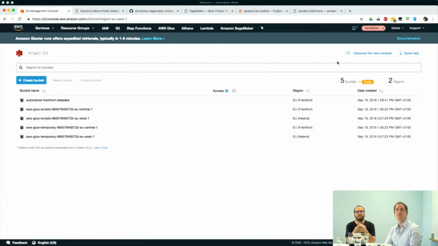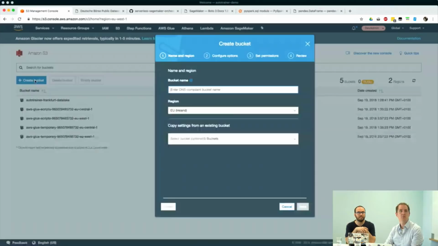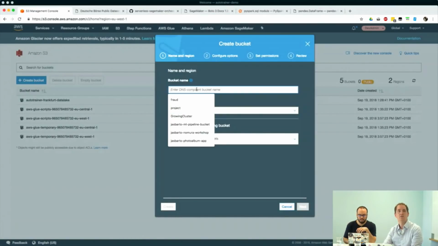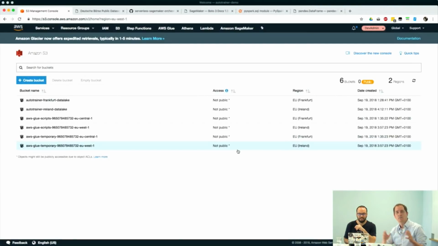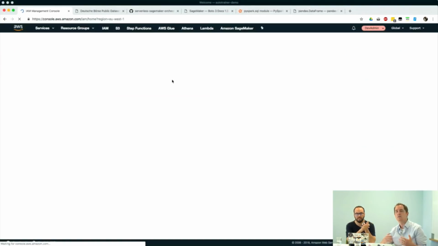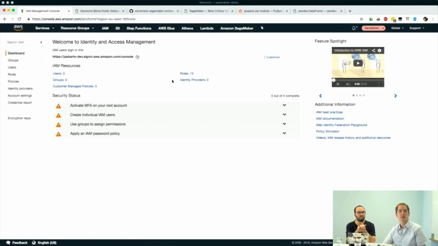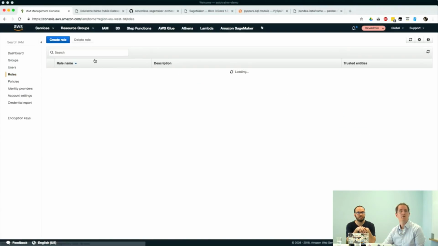We're going to create our very first data lake in the form of a single S3 bucket. So I'm going to call this Ireland data lake. And actually, let's make that a little bit more specific to us. Auto trainer. Okay, Ireland data lake, lest we get a name clash. All right, now we've got our data lake, if you will. Let's create some IAM permissions so that Glue, Lambda, and SageMaker can start to read and write to that bucket. I'm going to create a role.